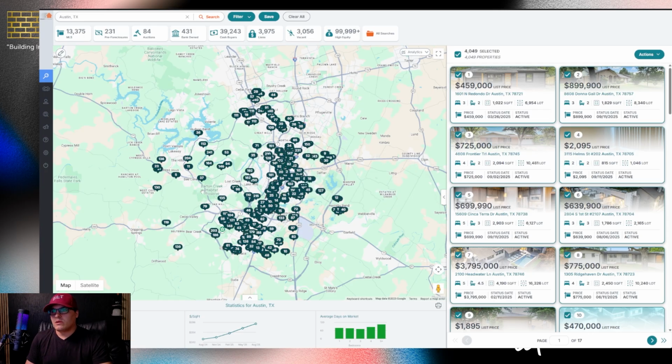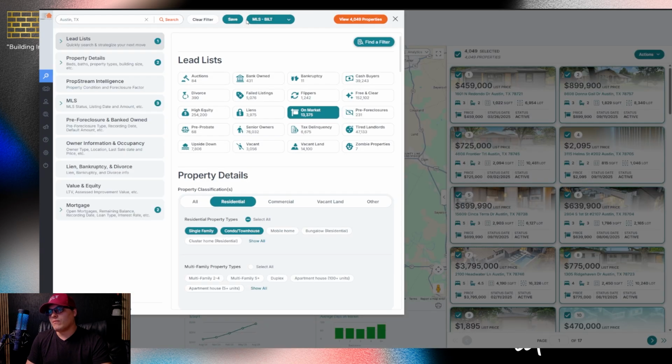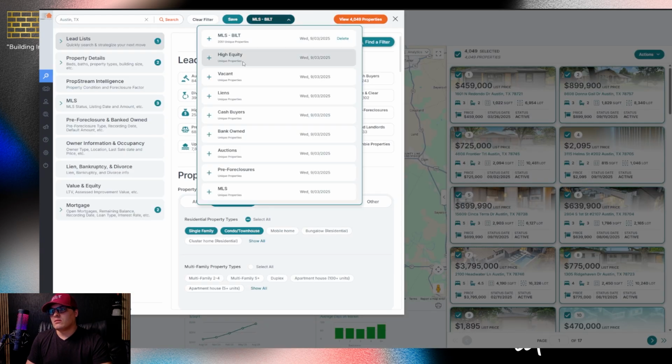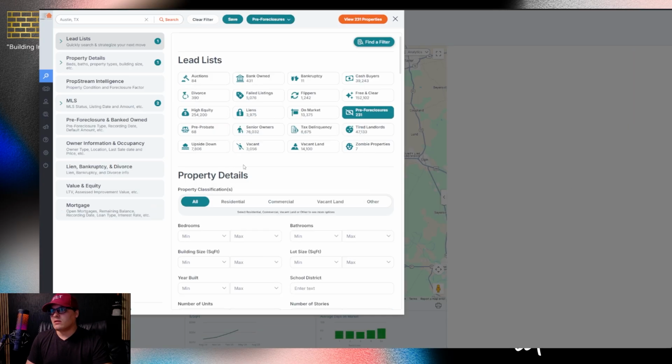All right, so the next thing we want to do is, in the same exact area, pull off-market data. So the cool thing with this is, if you have pre-saved filters right here that you've already done, you can go ahead and click on them. Pre-foreclosures here is a default that comes with PropStream. So for this same instance, I'm going to go ahead and click on pre-foreclosures.